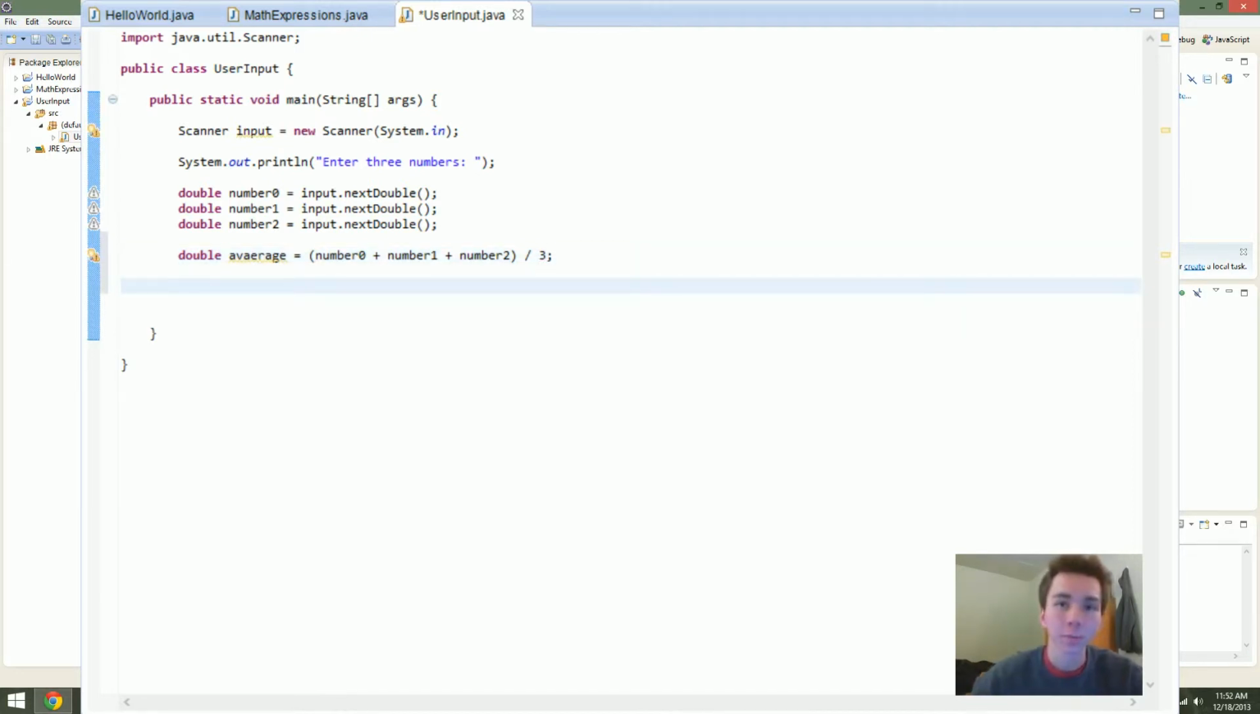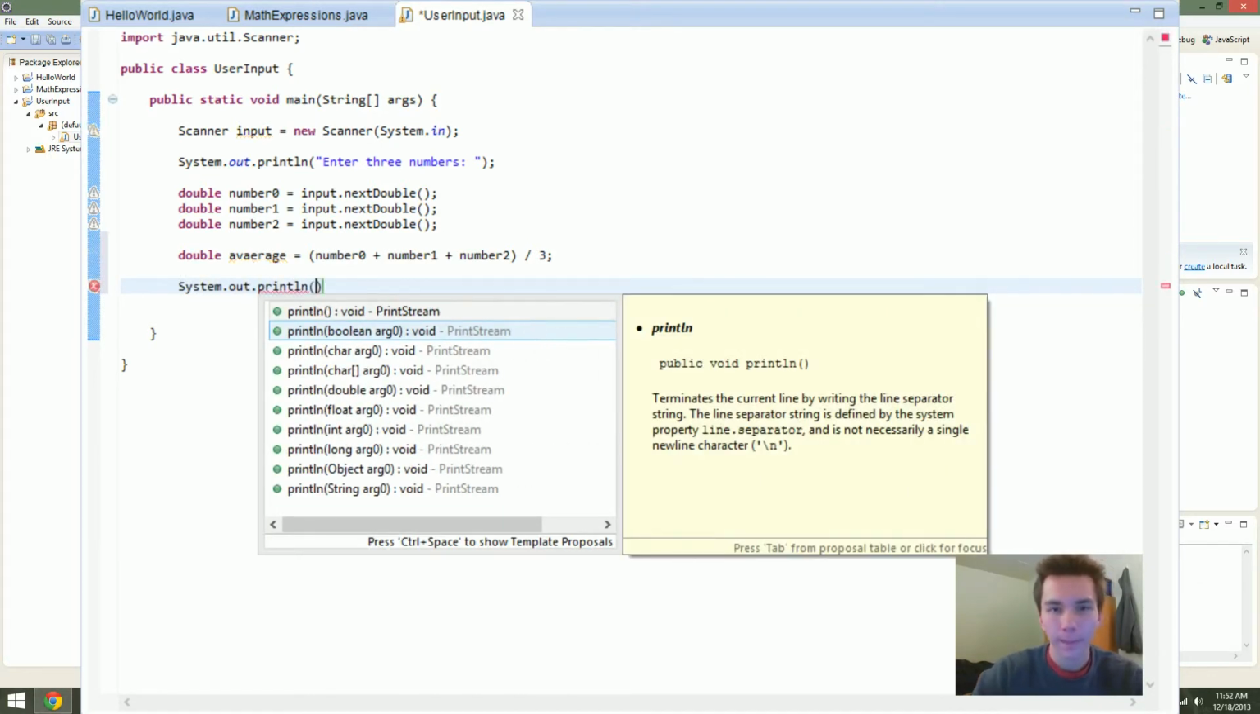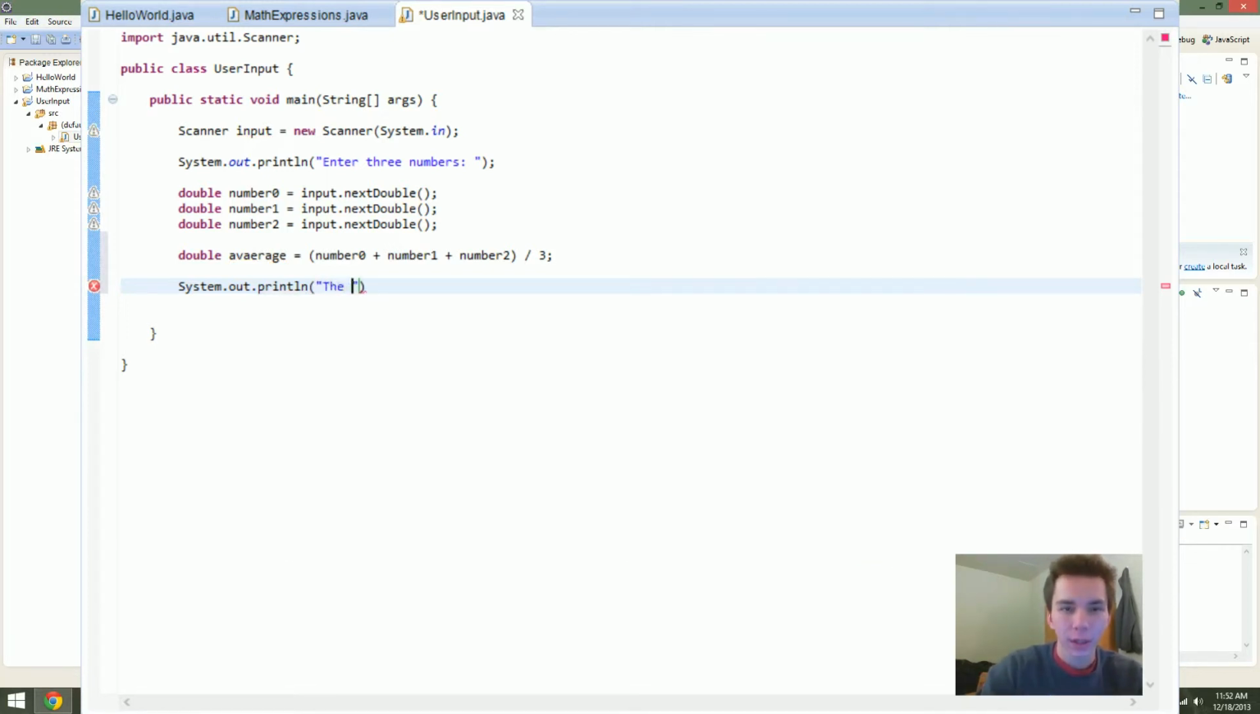Okay, so what we can do now is print out the result. System.out.println. Now there are a few ways that we can print out the result. Let's say "The average of the three numbers". And this next thing that I'm about to do is called concatenating.